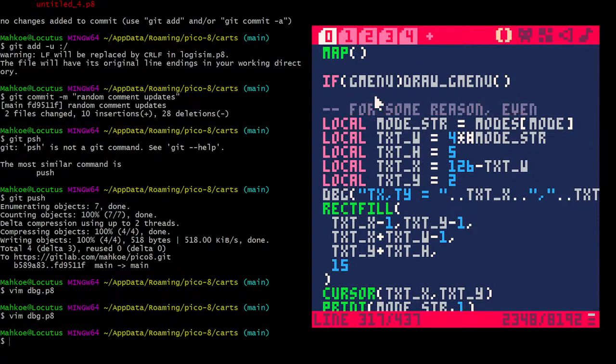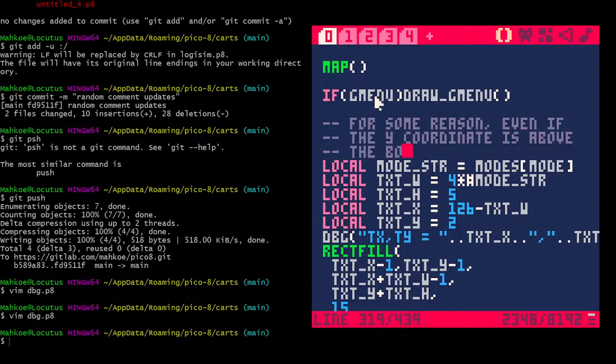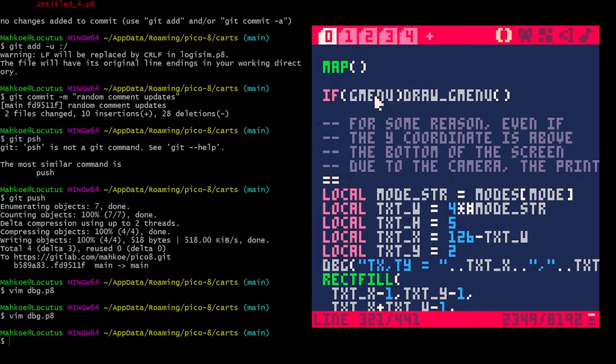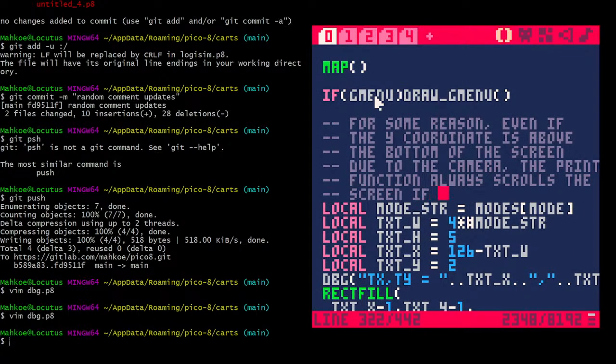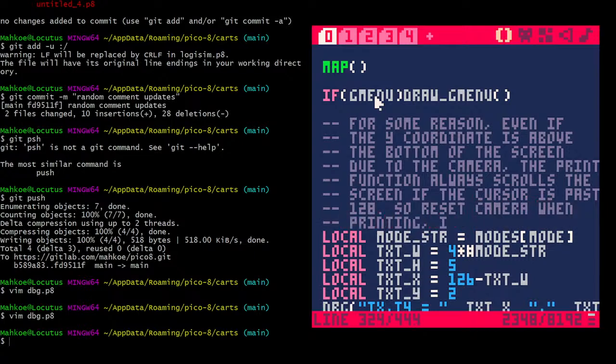For some reason, even if the y coordinate is of the bottom of the screen due to the camera, the print function always scrolls the screen if the cursor is past 128. So reset camera when printing, I guess.